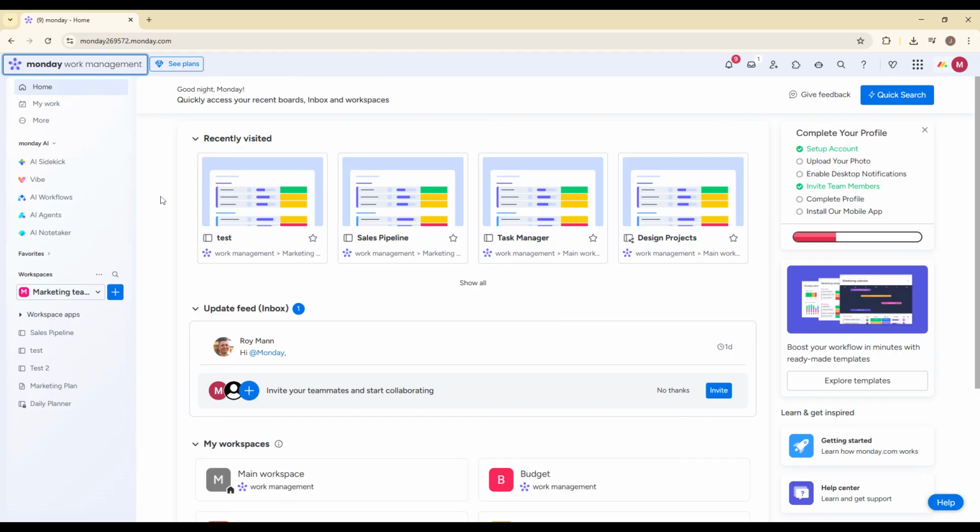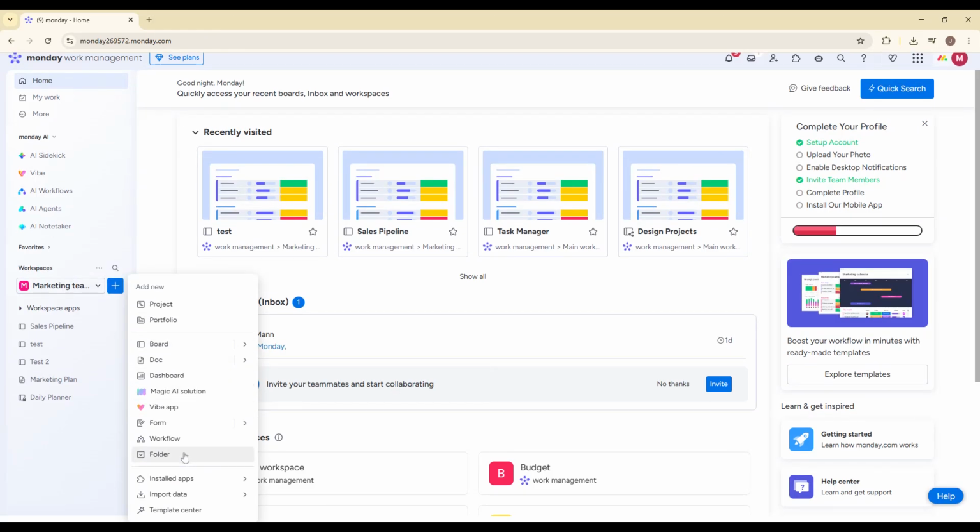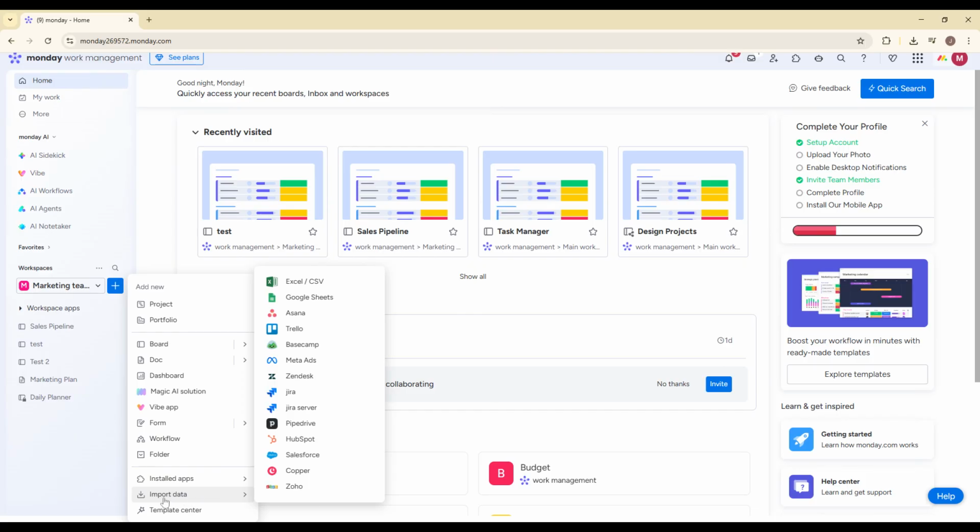Let's start with method 1, importing your Excel file as a brand new board. First, log into your Monday.com account. Once you're inside your workspace, go to the top left corner of the screen and click on your profile picture or workspace name. This will open a drop-down menu with several options. From that list, select Import Data.